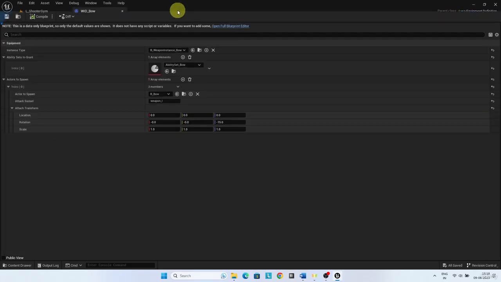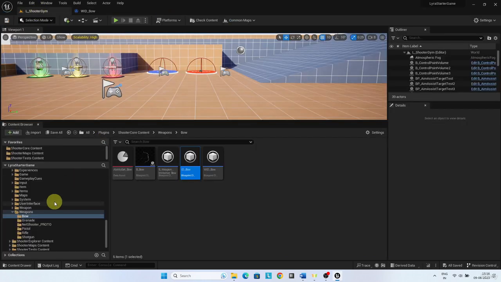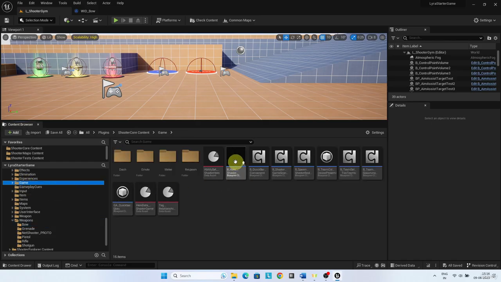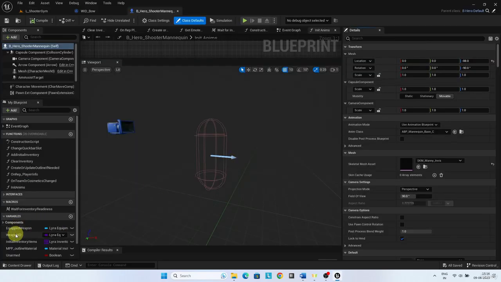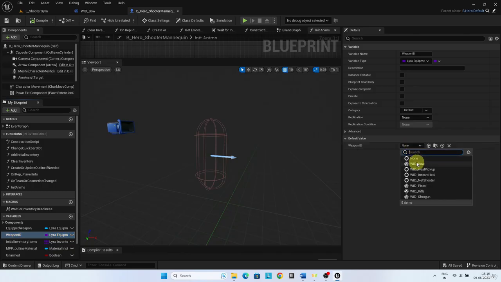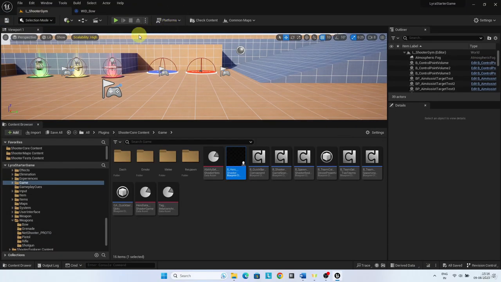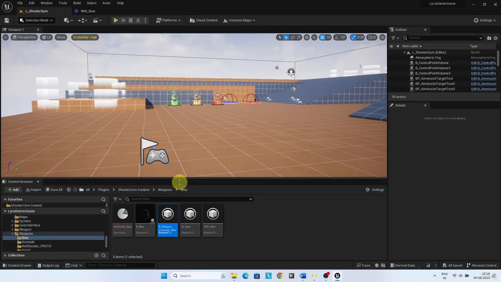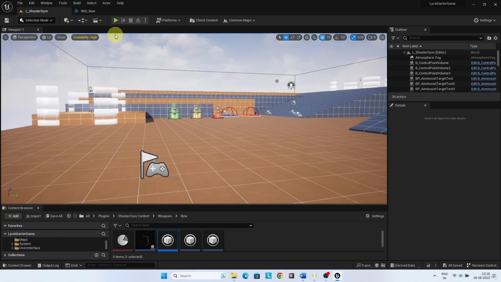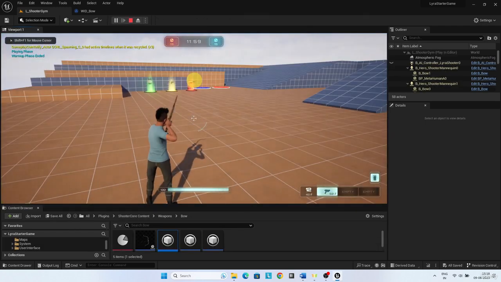In our case, we will use only the default animation layer for the metahuman character. We will not make changes to other sections. Save the blueprint. Now go to the hero shooter mannequin under shooter core game. Under variables, choose WID underscore bow for the weapon ID. For initial inventory items, add an item and choose ID underscore bow. Open the shooter gym level. You can see the metahuman character holding the bow.